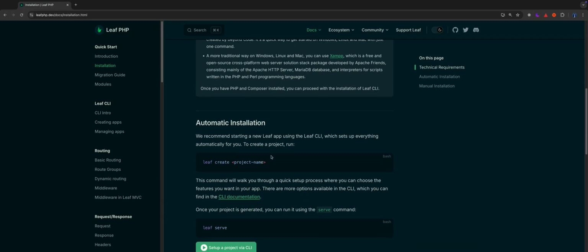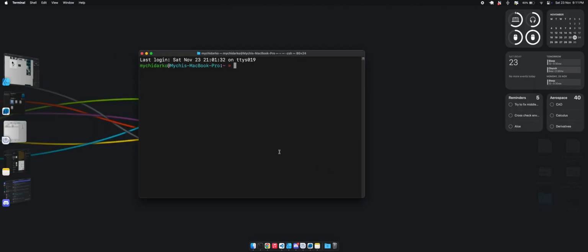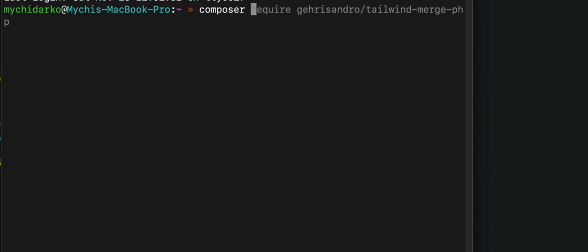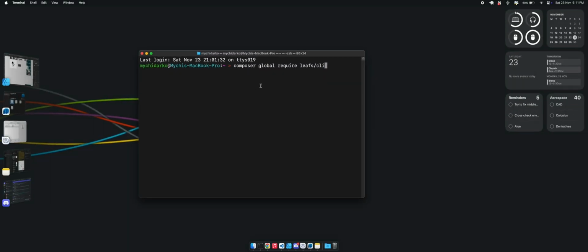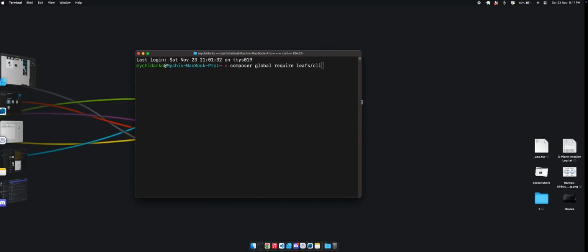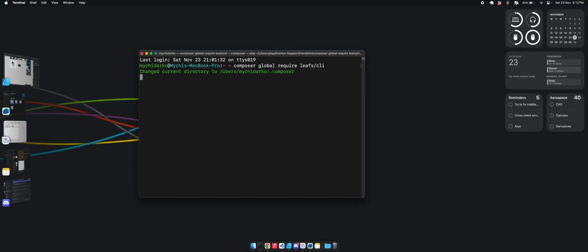Once we're done with this, we can head over to our terminal here, which I have open, and type composer global require leaf/cli. So we enter this command into Composer, which would now be installed if we went with either of the methods, either php.new or Laravel Herd. And we hit enter and wait for it to finish installing.